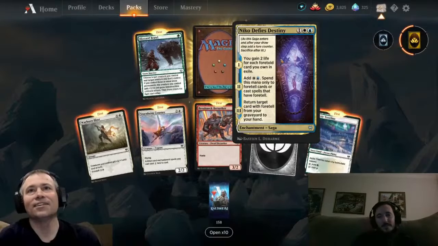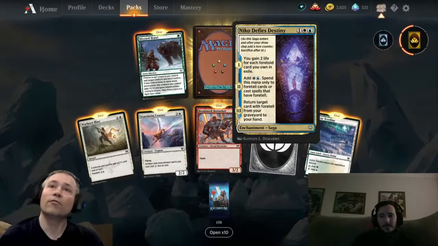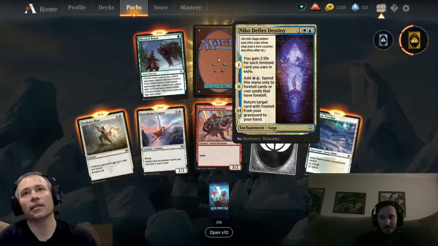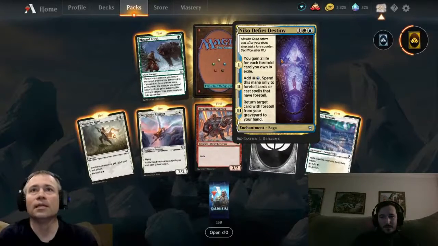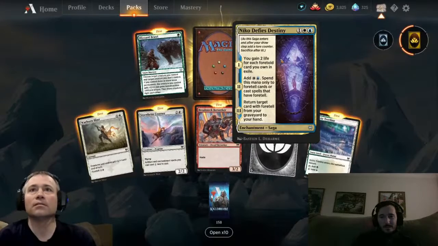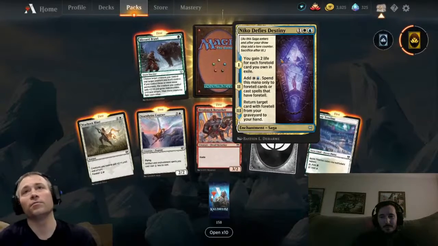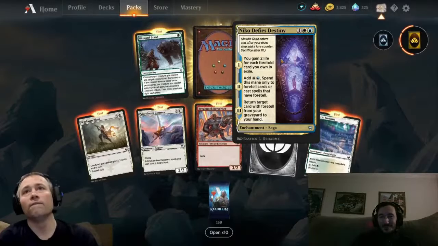Return target card with foretell from your graveyard. So this is playing on the foretell mechanic to get it out of your graveyard back into your hand, and that's awesome. Spend this mana only on foretell cards and cards that have foretell. Add 2 mana to foretell something. This card is brutal.